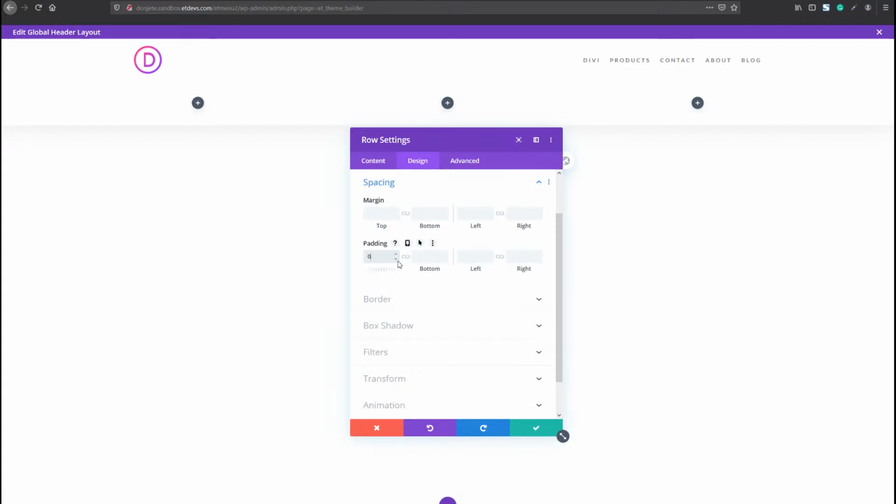So over here in the row settings, I'm also going to remove all default top and bottom padding that's included in this row. So this row later on will be hidden entirely. And that's why I'm making sure that the space that's taken up by this row is minimal by removing the top and bottom default padding, for instance.